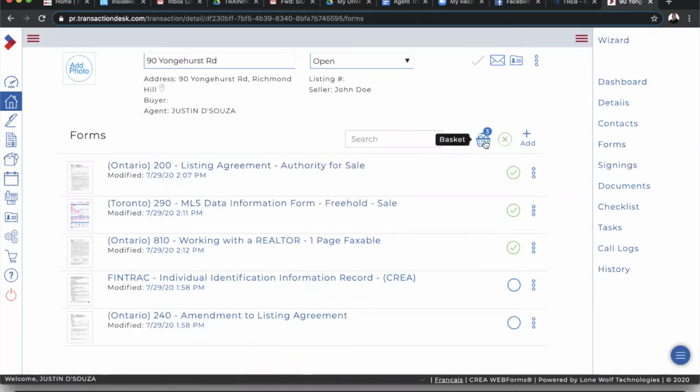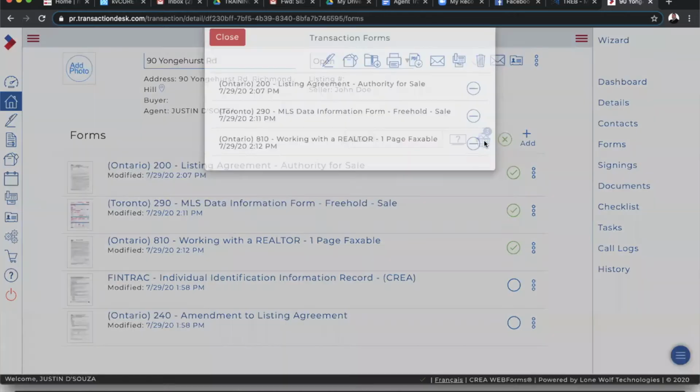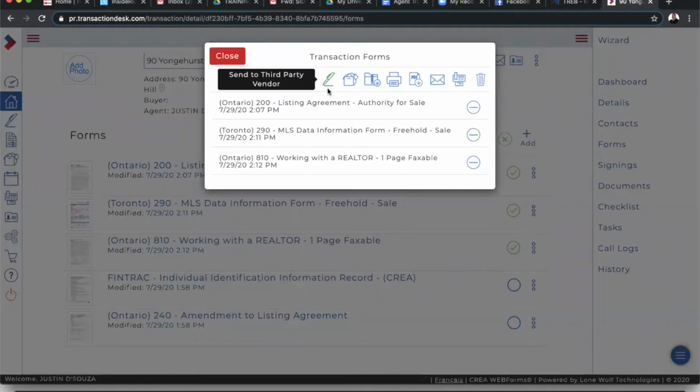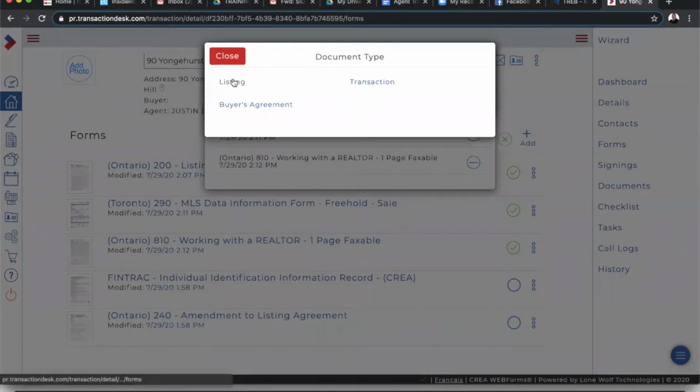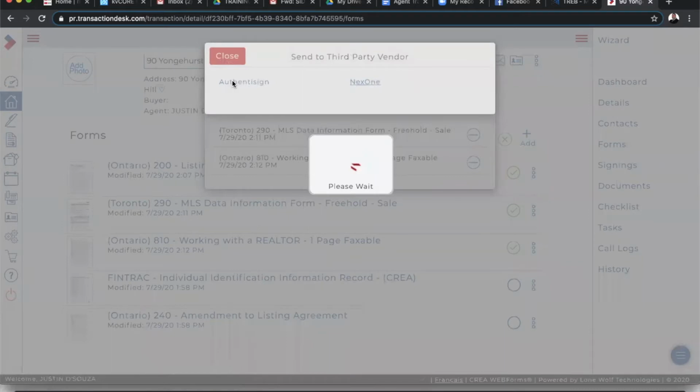So you're going to click on basket, and you're going to click on the pen, which is send to third-party vendor, as you can see here. You're going to click on NEXONE, and this is a listing, so click on listing and wait for it to push.